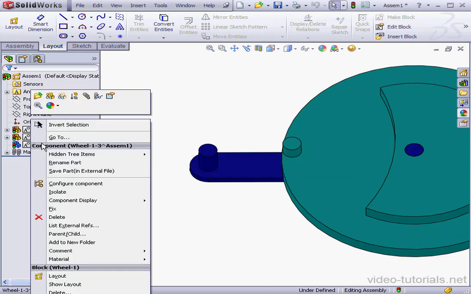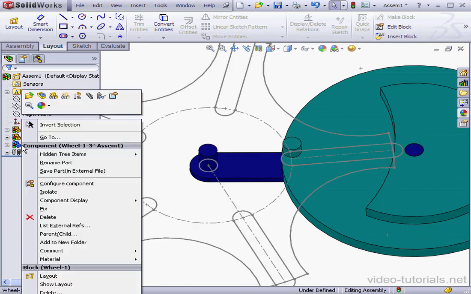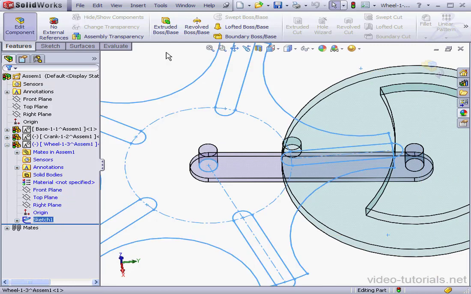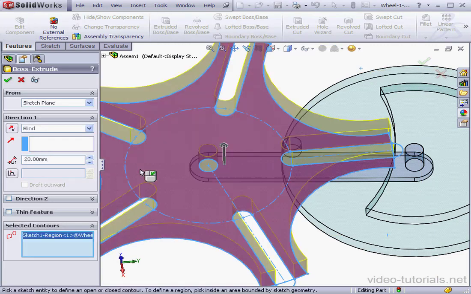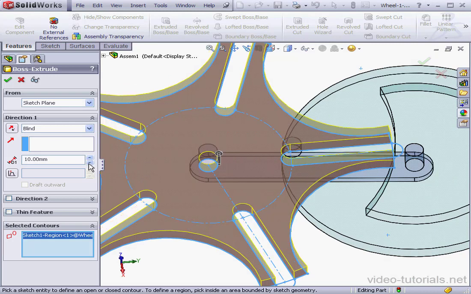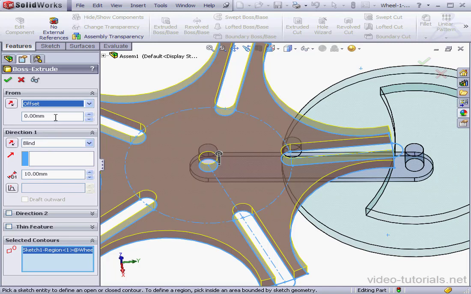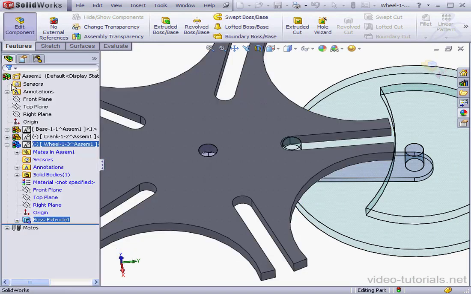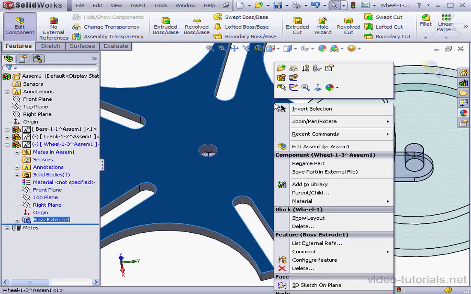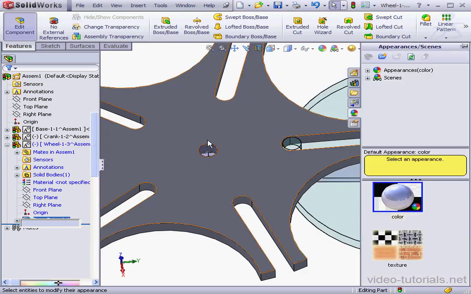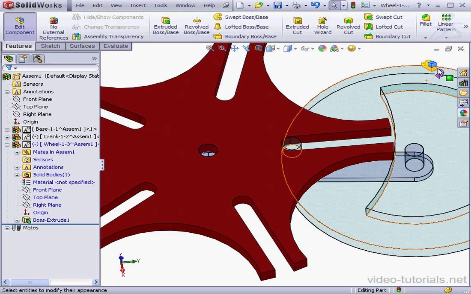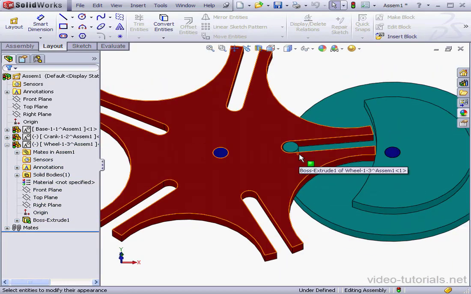Right-click, Show. Right-click and Edit. Once again, I'll pre-select the sketch. Extrude. Select the region. Extrusion depth of 10 millimeters. And we'll offset it by 10 millimeters as well. Be sure the offset's going in the right direction and accept. Let's right-click and change the color. Maybe to red. And let's exit. Okay, here's our mechanism. Let's test it out.